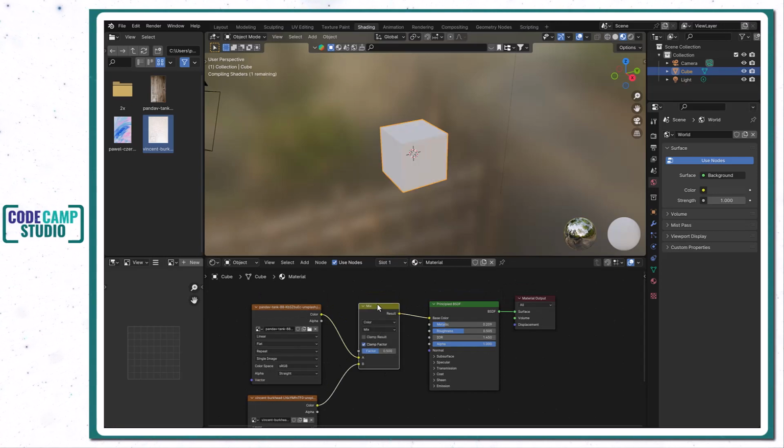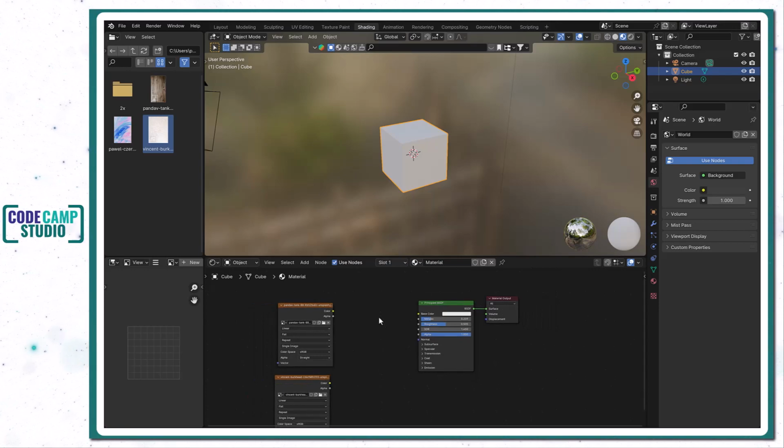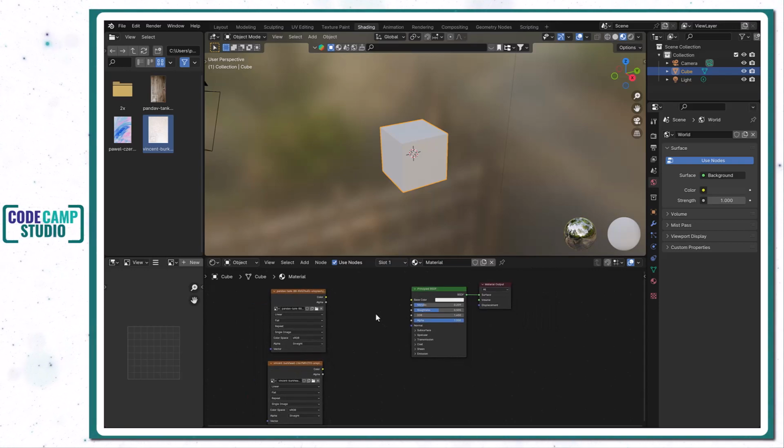You can delete a node using either the Delete key or the X key on your keyboard. Or to avoid unlinking your nodes, you can remove a node by holding down the Alt key and dragging it away.